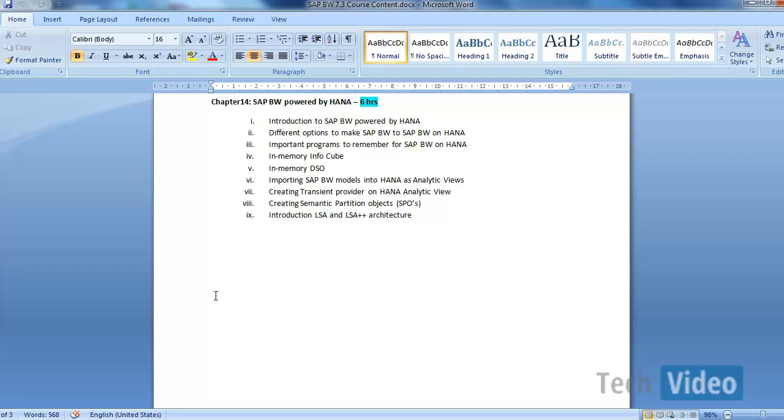Then we are also going to discuss mixed scenarios, where we'll see how to import an InfoCube or DSO into HANA as an analytic view and expose it to reporting tools. And in the same way, we'll see how to import analytic views in HANA into SAP BW as a transient provider, and how to create reports in BEx tools.